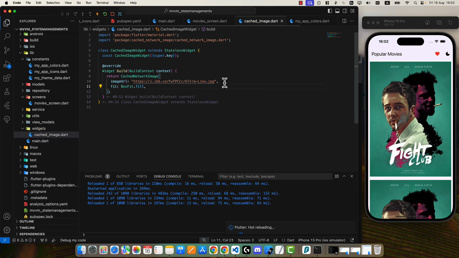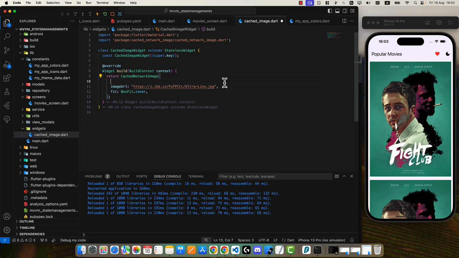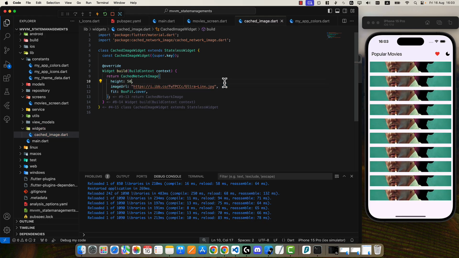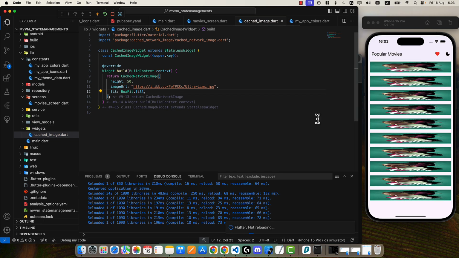dot fill, for example. By default, it seems that it's filled. I'll use contain, for example. Save, it didn't change. Cover, it also didn't change. But if we change the height and width, let's put, for example, 50 for the height, and now it looks like this. Now if you use fill, as you can see, it tries to fill it like this. So try to play with this on your own.